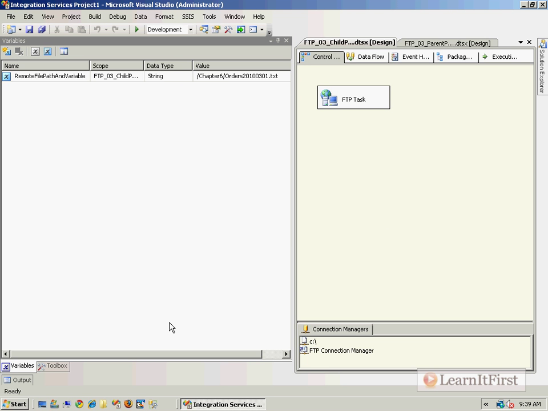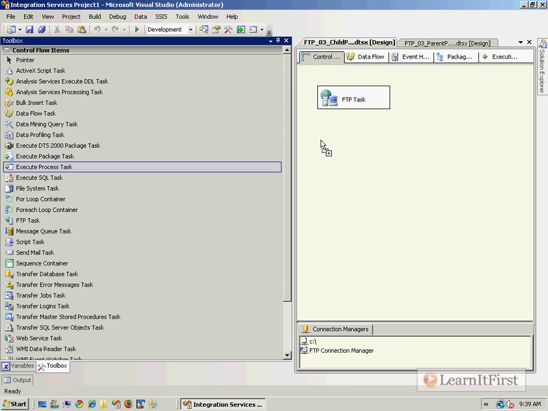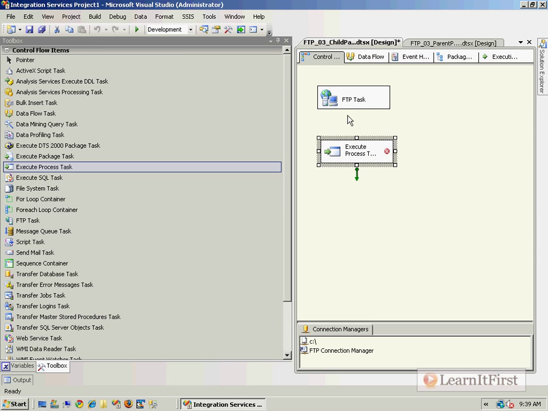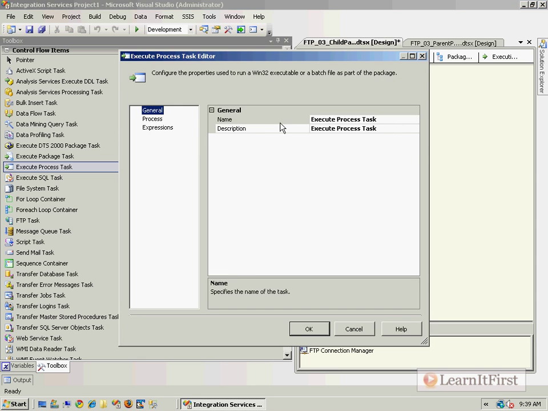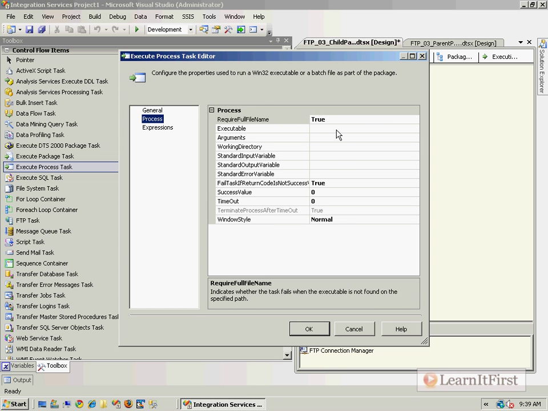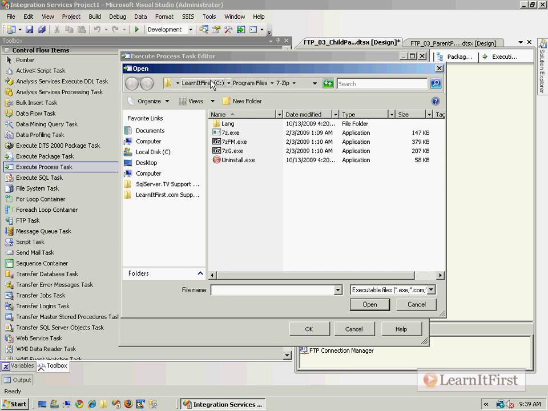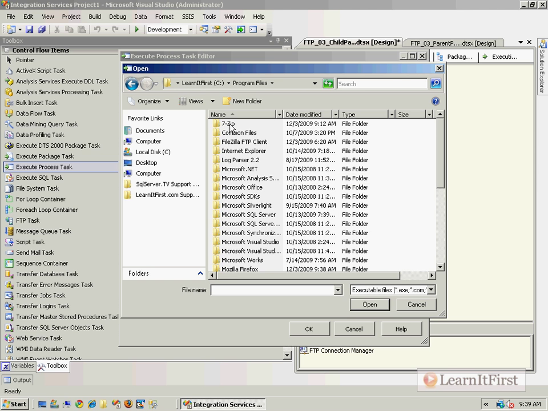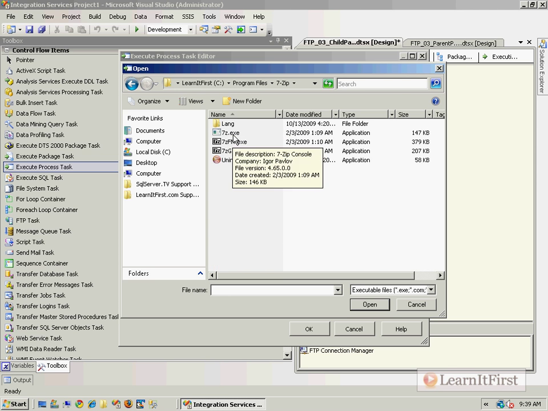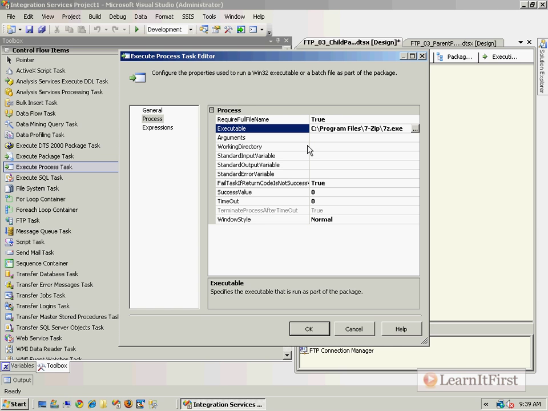So 7-zip is an executable, right? You'd use it at the DOS prompt. So you bring your execute process task. This is at the child level, and we say after our FTP is completed, come down here and let's execute 7-zip. So let's go find the thing. So go to the program files, to the 7-zip folder. You know, you can do this with WinZip, WinRAR, anything that does compression. You could do it in .NET if you wanted to write the code, but seems kind of silly.